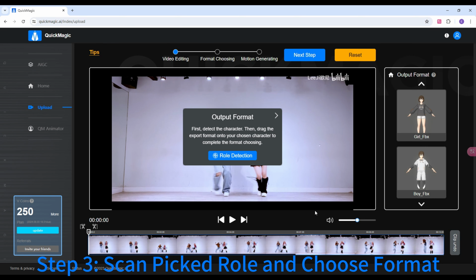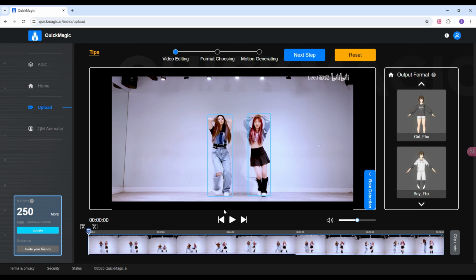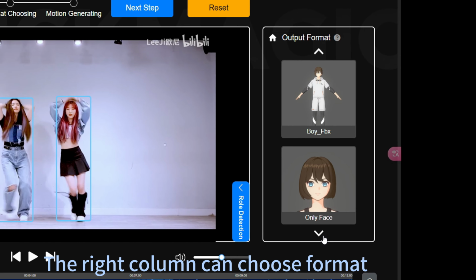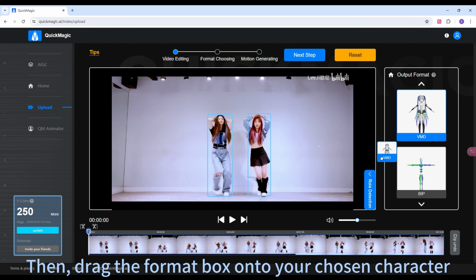Step 3. Scan picked row and choose format. The right column can choose format. You can click the arrow, then drag the format box onto your chosen character.